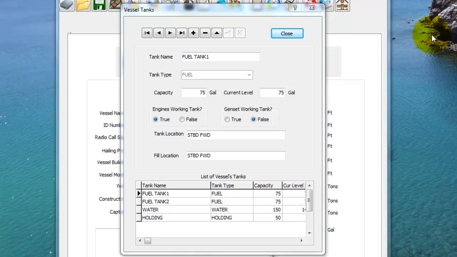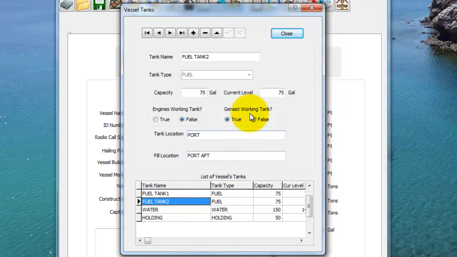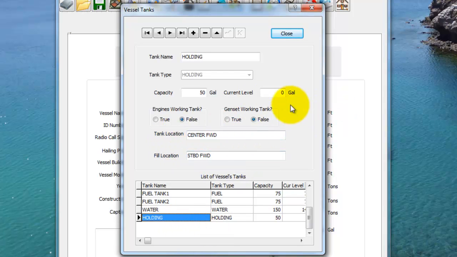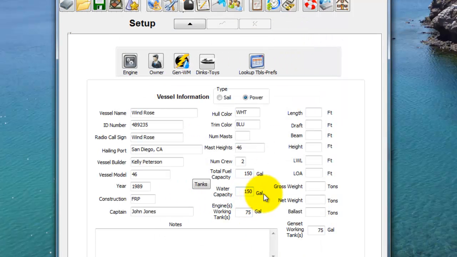Now I've jumped ahead and gone back into the tank information and added some more tanks so that we don't have to go through each one. But you can see here that we still have this tank as an engine working tank. Fuel tank 2 is also a generator working tank, and we have a water tank, and we have a holding tank that we're keeping track of. Now I press the close button here, and again you see that those tanks are reflected in here. We've got our water tank, our engine working tank, and a generator working tank.